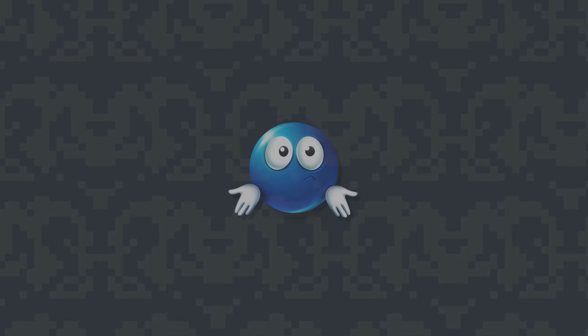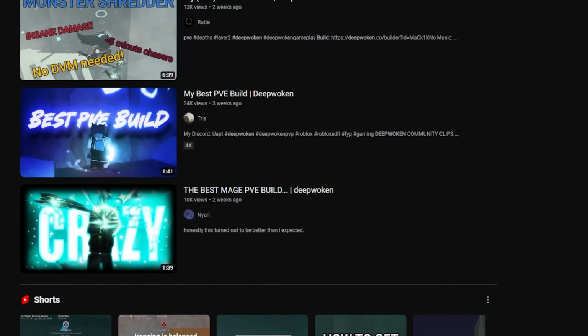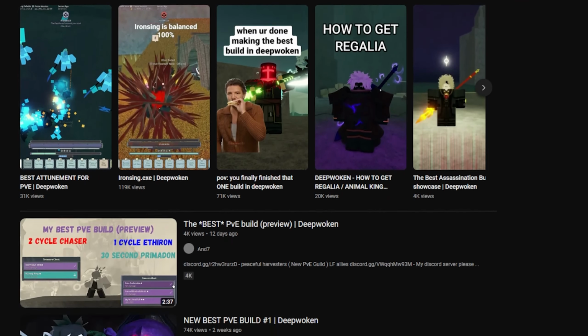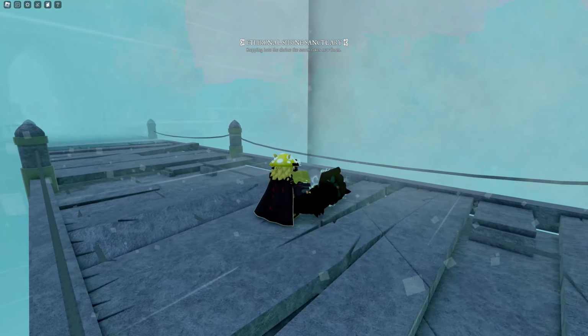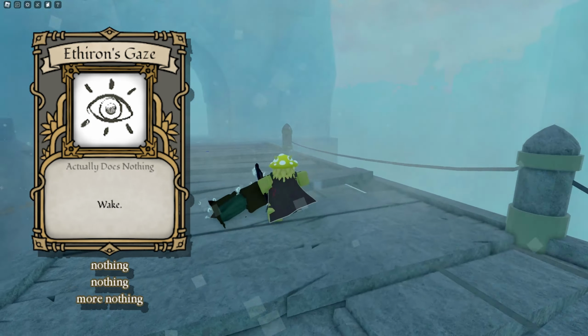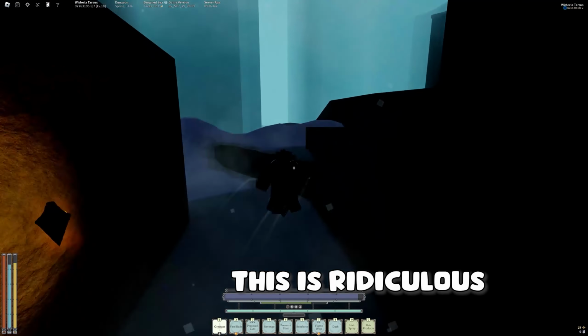But let's be real, it's been a year since then. And with little to no changes to Layer 2, nearly every person in the player base knows how to clear it. Now listen, I'm not asking for much. All I want is a way to get rid of this goddamn fog. And no, Etheron's Gaze does not help. In fact, I'm pretty sure I saw more when I was playing the game literally blind.